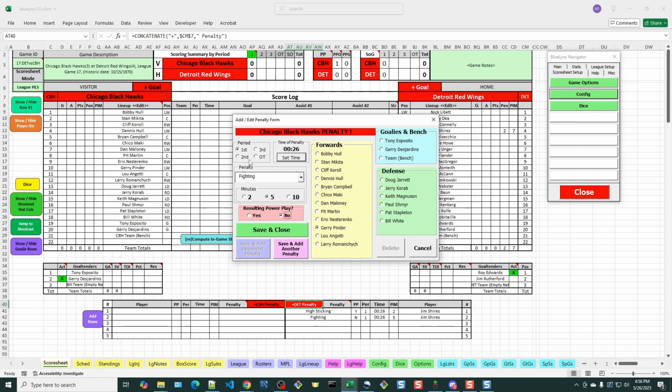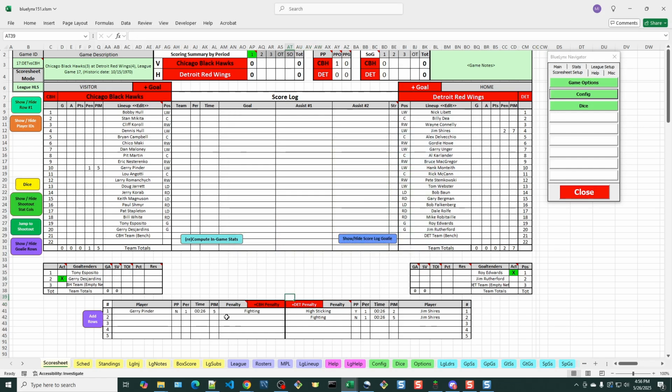Also, this period is automatically selected based on what the period is up here. You can change it if you wanted to, if you had to go back maybe and fix something that you forgot to add. But typically, you shouldn't have to mess with it because it should be the period that you're actually playing. So I'm going to say save and close. And now we have Jerry Pinder's fighting here. And it shows his kind of fighting penalty stats over here. And we're all set to move on with our game.